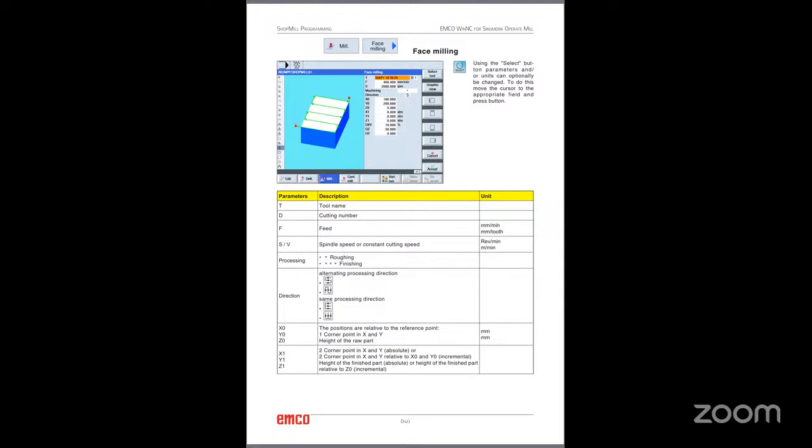Here, let's see what the parameters are. We will start from T, similar to the previous examples we discussed. T means tool name. D represents the cutting edge number. F means the feed in millimeters per minute. S means spindle speed and V means the cutting speed. In processing, we have two options: one is roughing and the second one is finishing. Direction will be alternating or same processing direction.